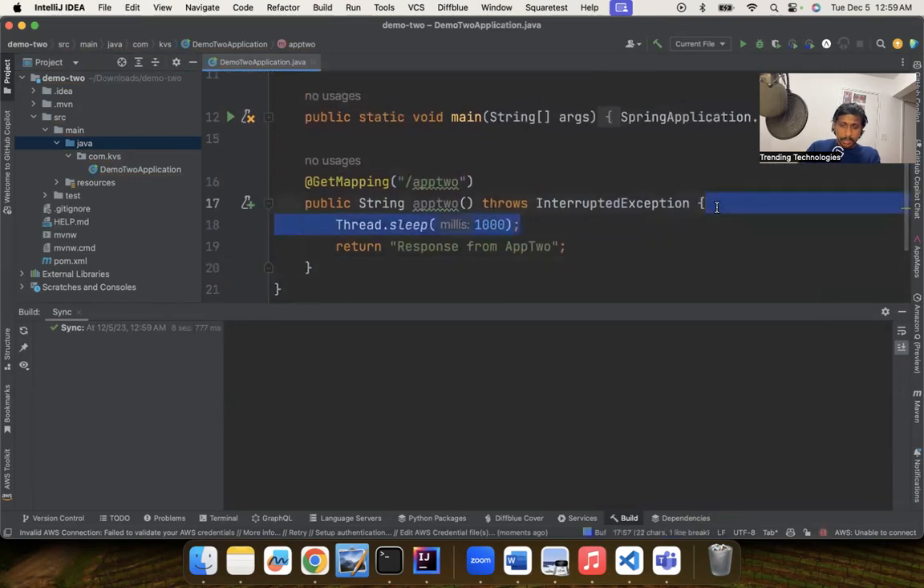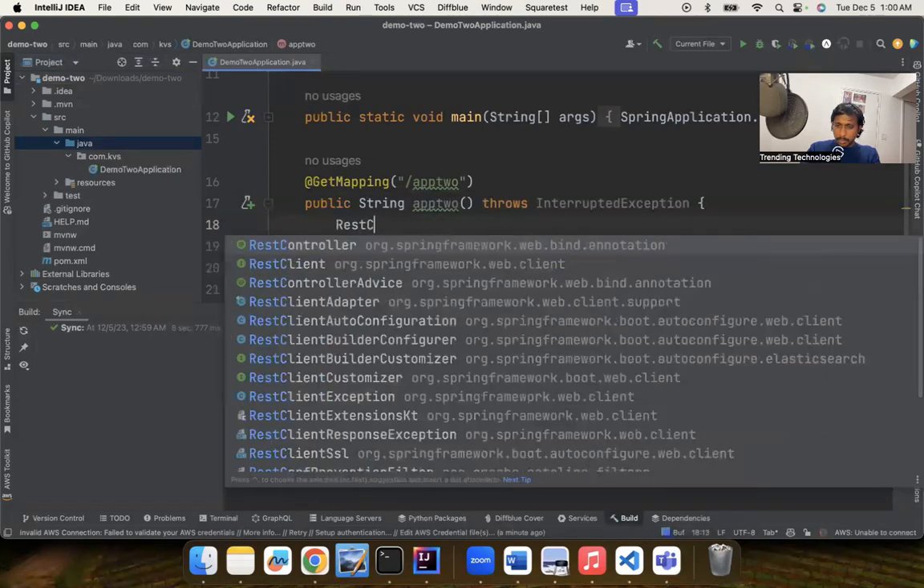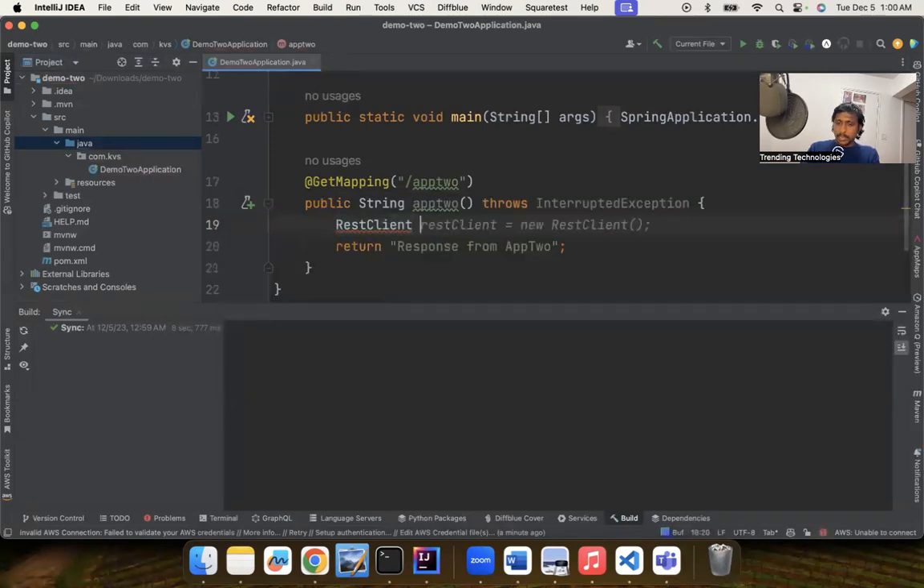Here, I don't want to put any sleep because I'm going to make a blocking call, which is an external API call. In order to make a call, we generally use either RestTemplate or WebClient. RestTemplate is going to be deprecated, so we are not going to use it anymore. WebClient supports both synchronous and asynchronous. Since we have not yet started on the virtual thread application, I'm going to use RestClient, which supports virtual threads. RestClient is similar to WebClient.